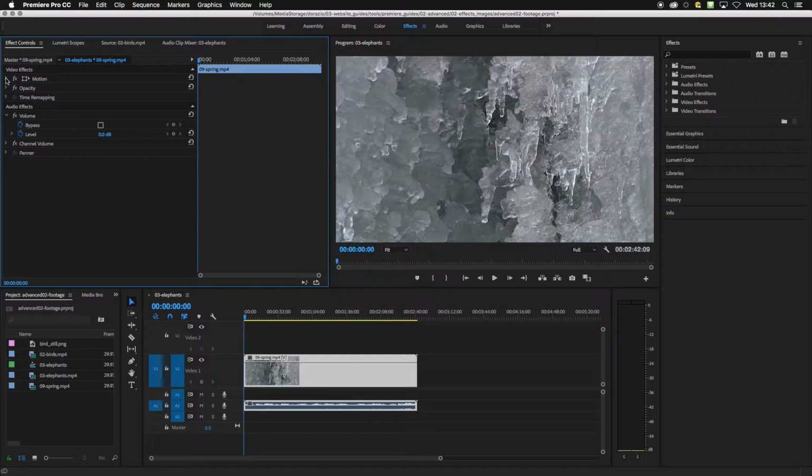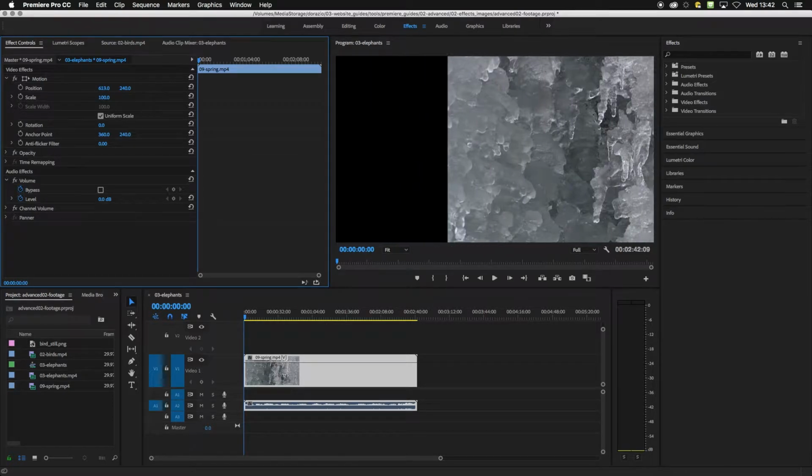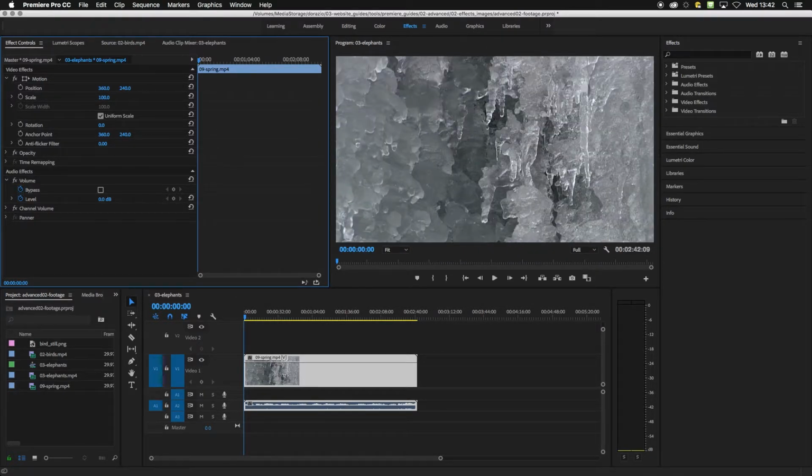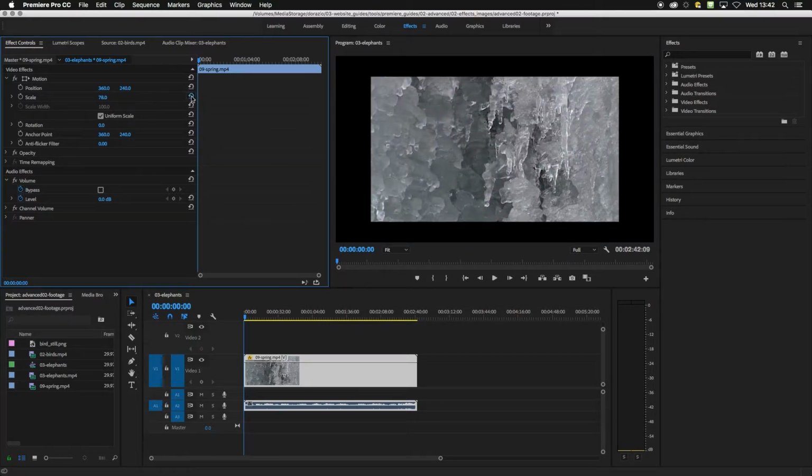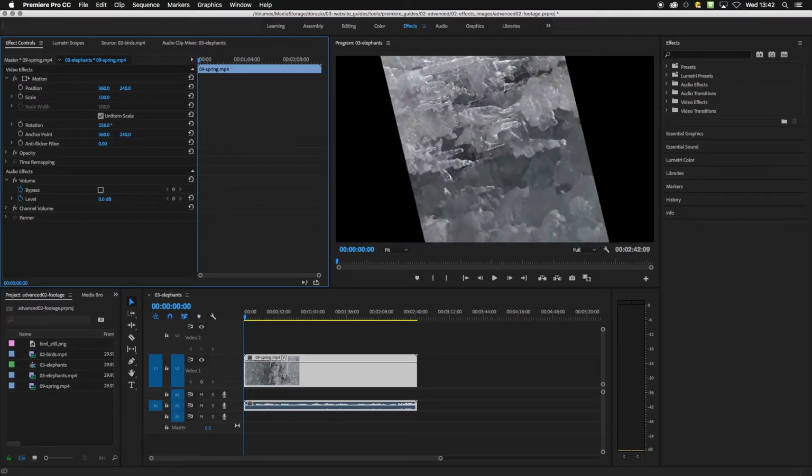Use the arrow to twirl down options under the Motion Effects section. In this section, you can adjust the video's position, scale, rotation, and anchor point. Changing the position value moves the image along the X or Y axis within the frame. Scale will shrink or expand the image, and rotation will rotate your image.